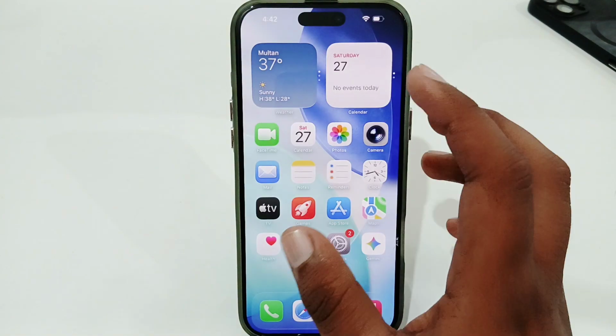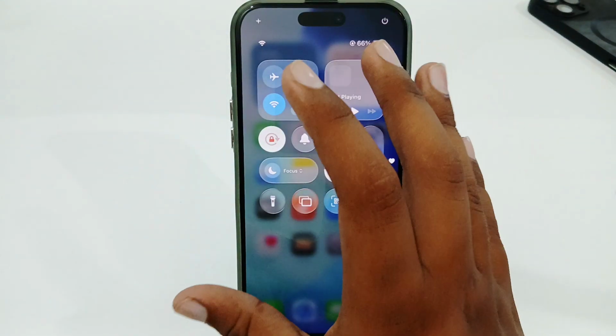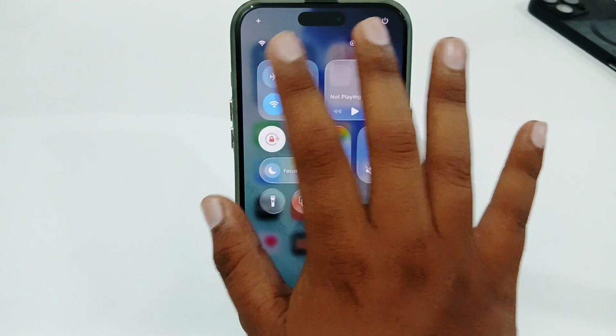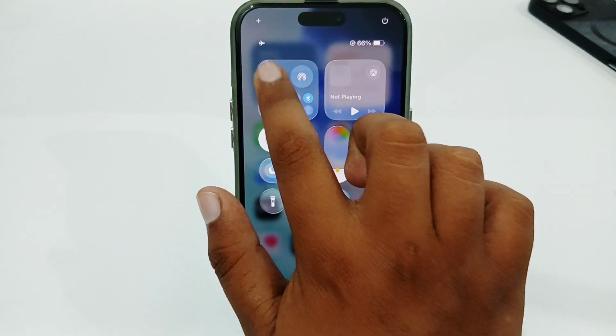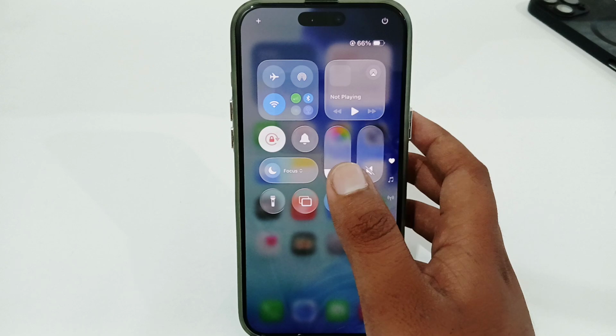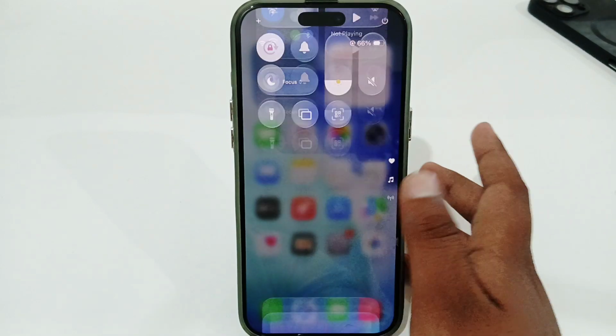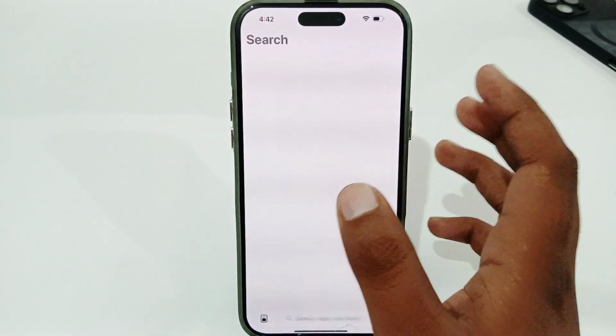First of all, you have to make sure that you have a stable internet connection. It might be your cellular or Wi-Fi. So you have to try to enable your airplane mode, then briefly disable it after 5 or 10 seconds. It will make a quick refresh of your network settings. Once you have that, try to open up your App Store again.